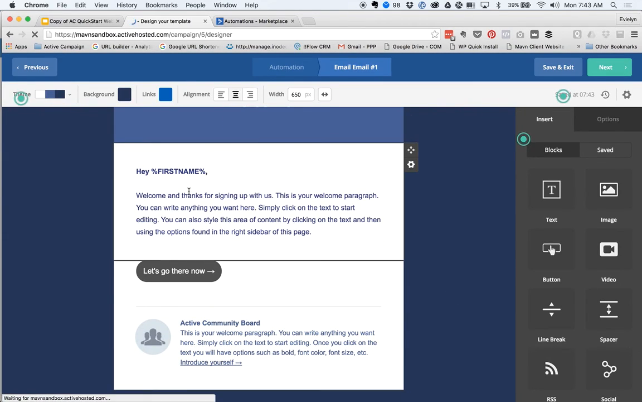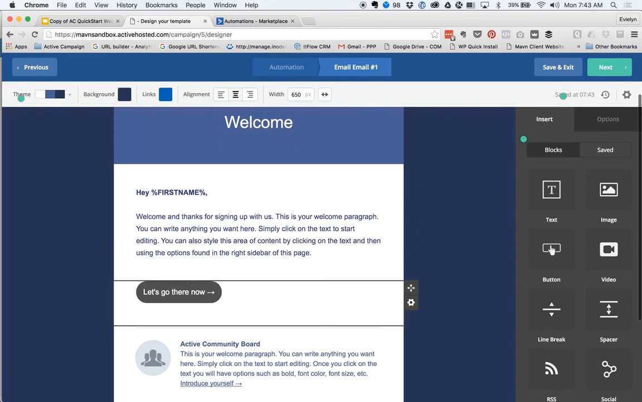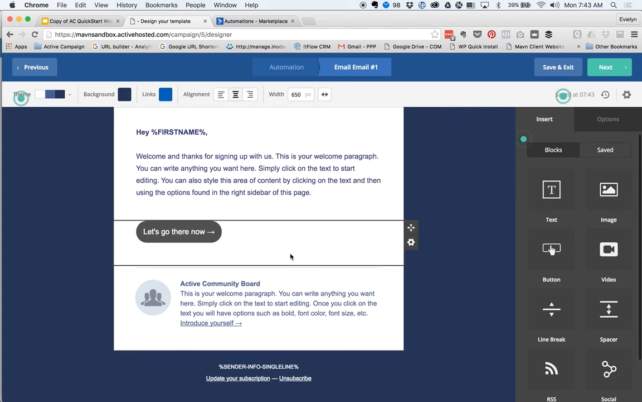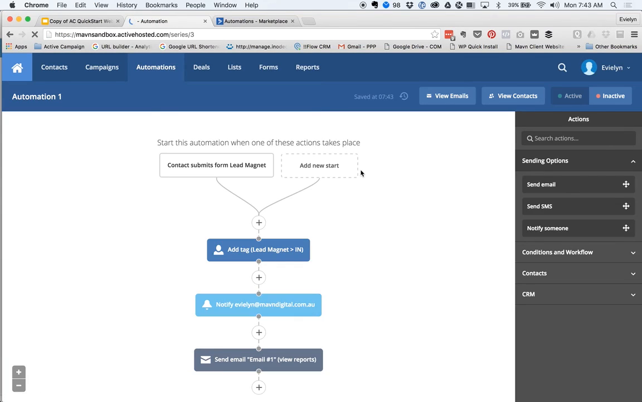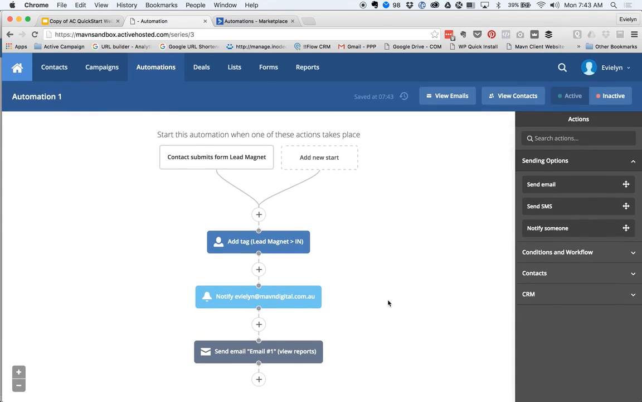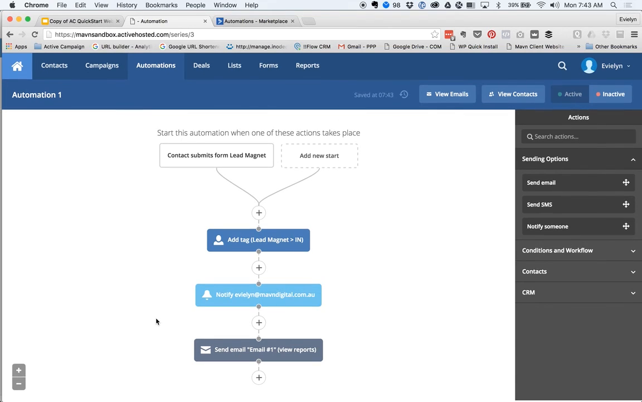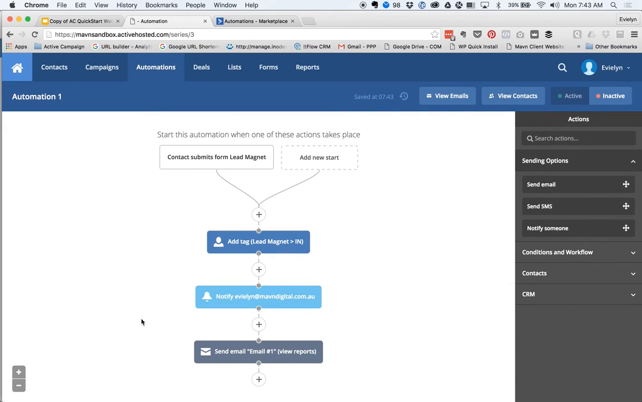Then you'll want to compose your email, making sure there's a link for them to download the lead magnet, and you just continue to compose your email there. Now you can see we've got our add tag, notify, send email 1, and then we continue to build out our emails.